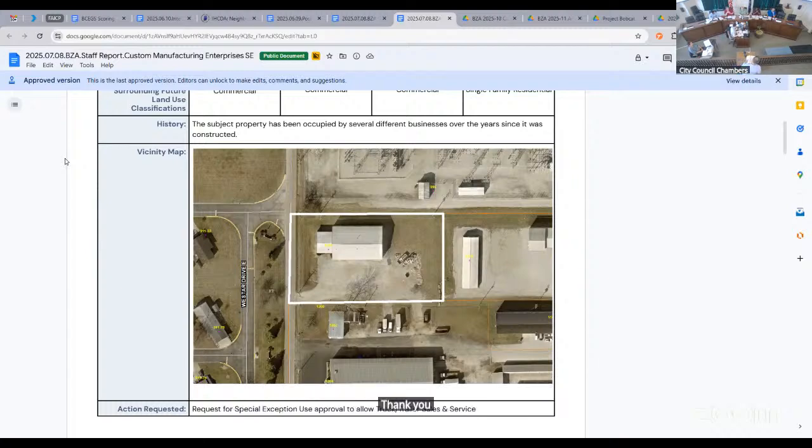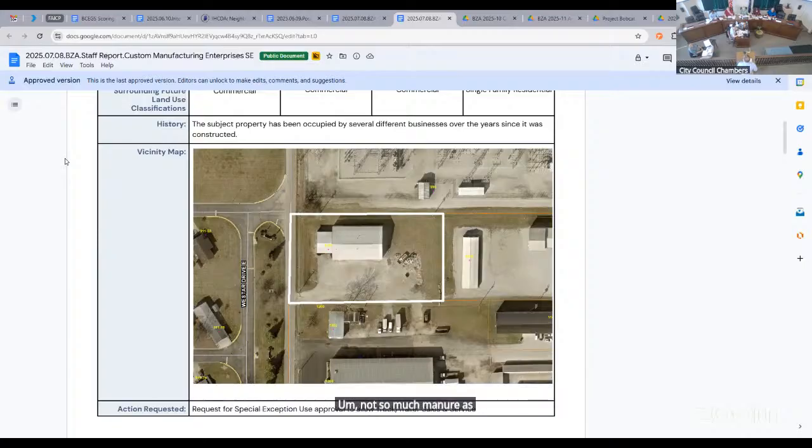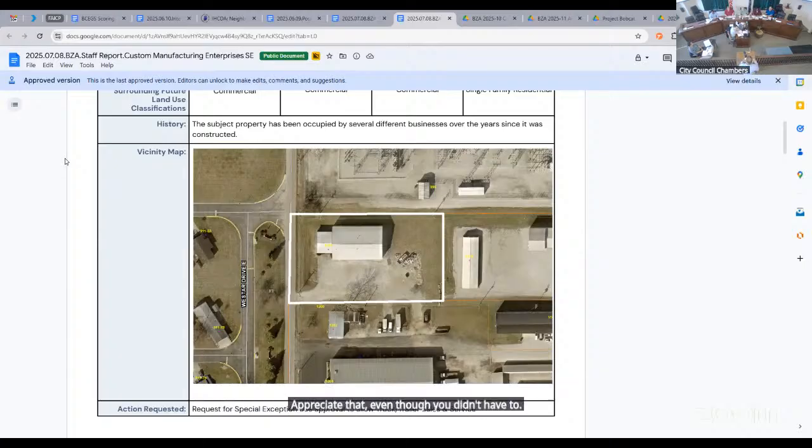Thank you. We'll take questions from the board. Mr. Bradburn? No questions. Mr. Martin? Mr. Cassidy? Are those, for lack of a better word, manure trailers? That's what they more kind of look for, more for crop, corn or bean, not so much manure as harvesting in the fields. Okay, thank you. Mr. Garrett? No questions, just appreciate you agreeing with the conditions that we impose, even though you didn't have to, but greatly appreciated.